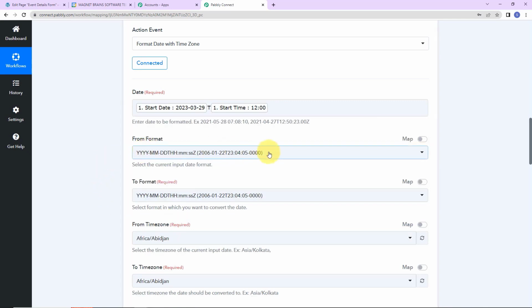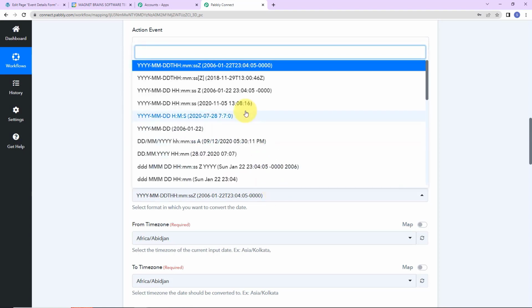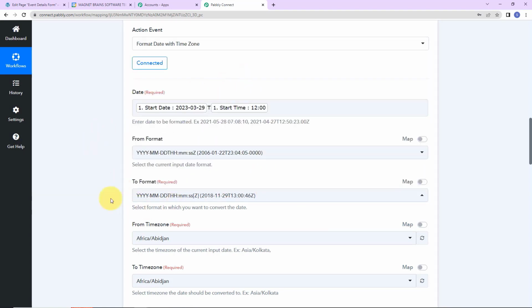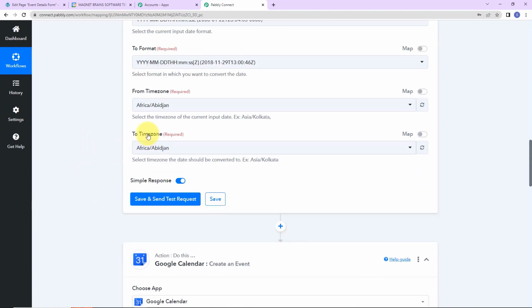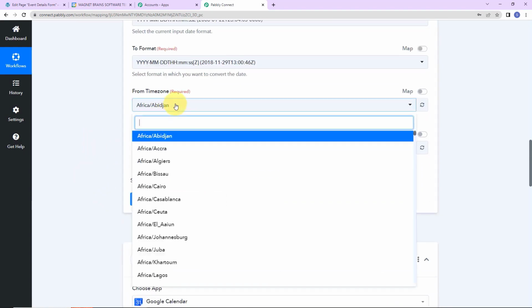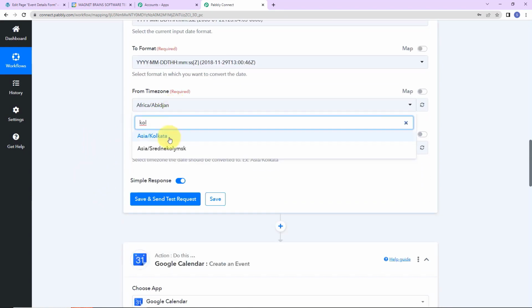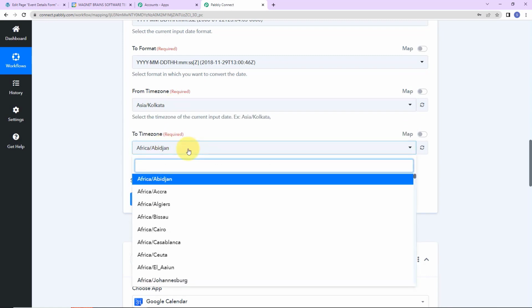Okay, now what is the from format? What is the format that it is in? It is in the same format. And then the to format is this. We want our date in this format. Now the from time zone here would be Asia, Kolkata. Let's click on this. Now the to time zone. So remember that every time you are creating an event on Google Calendar, it always takes the time in UTC time zone.